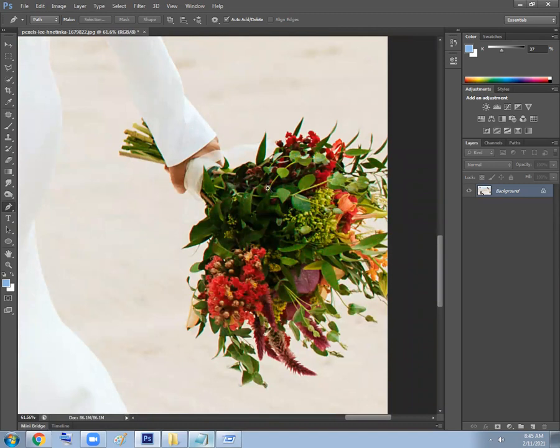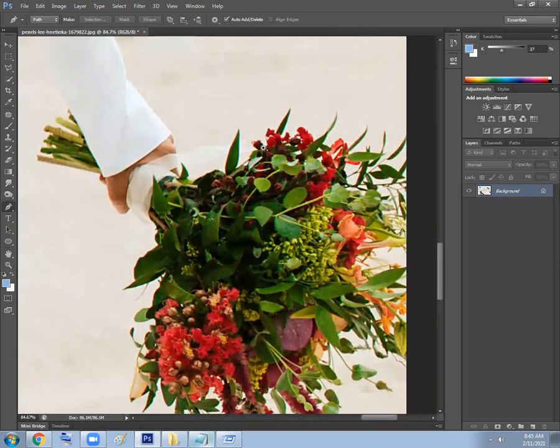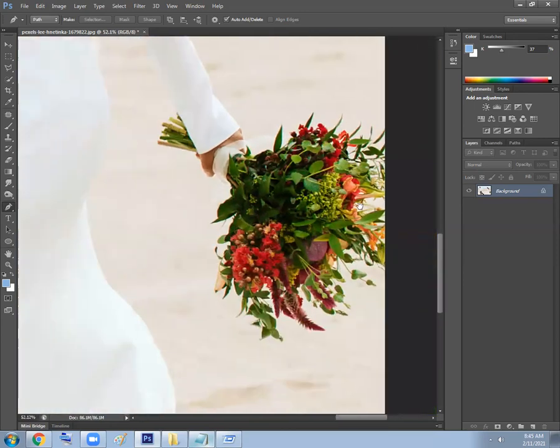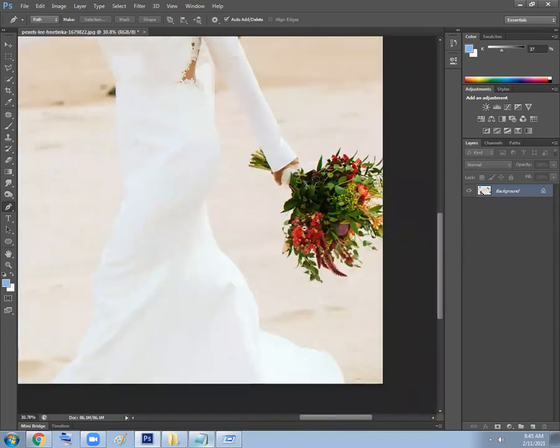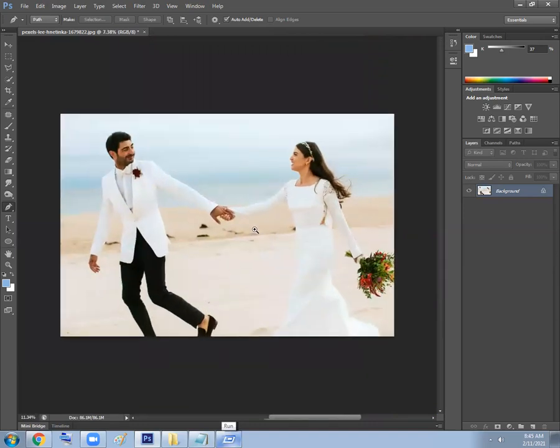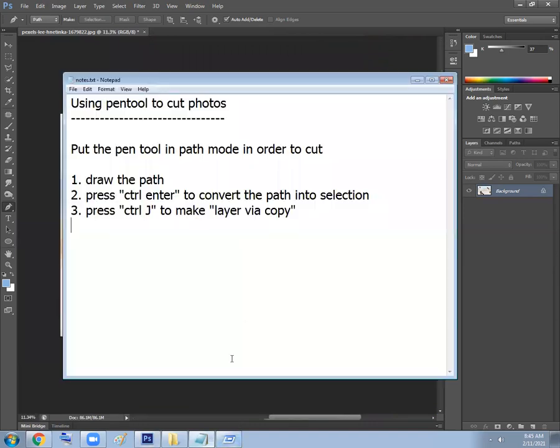There are other tools to cut this kind of objects. So a lot of details here, leaves are there, flowers are there. If you want to put points, it will take a lot of time. Maybe it will take 2 days. We can do it quickly in 5 minutes. Okay, there are other tools also for cutting hairs and this kind of bouquets. So the pen tool is one option.